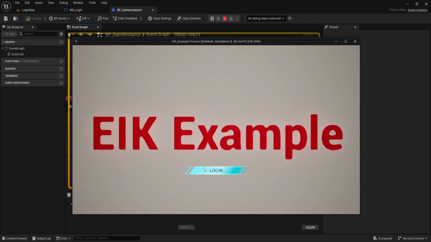Now, we have our login menu. It's nothing spectacular, but it will do for now. Our on-hovered style works, and we have UI sound. Looks good. However, clicking on the button won't produce anything because we haven't tied the button click to any logic.